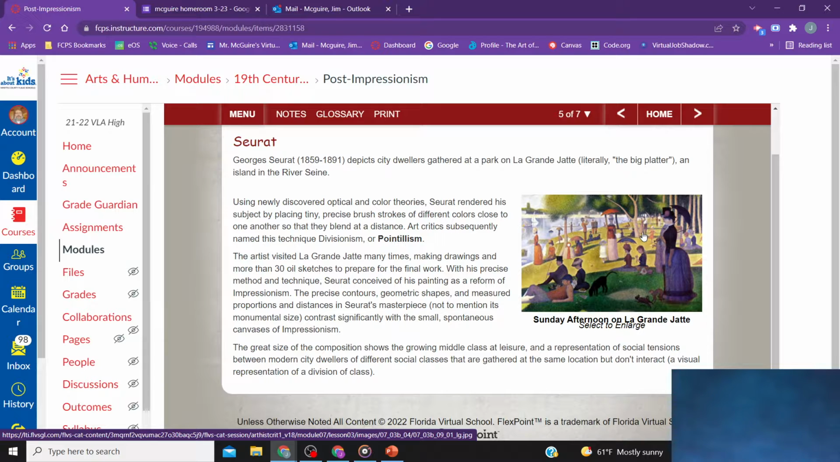The artist visited La Grande Jatte many times, making drawings and more than 30 oil sketches for the final work. With his precise method and technique, Seurat conceived the painting as a reform of Impressionism. The precise contours, geometric shapes, and measured proportions of distance in Seurat's masterpiece, not to mention its monumental size, contrast significantly with the small, spontaneous canvases of the Impressionists. These things were huge. Impressionists were working on little canvases. If you go into the Chicago Art Institute, you'll see this painting hanging on a wall. It's like 15 feet wide and 10 feet tall. That's just an estimate, but it's huge.